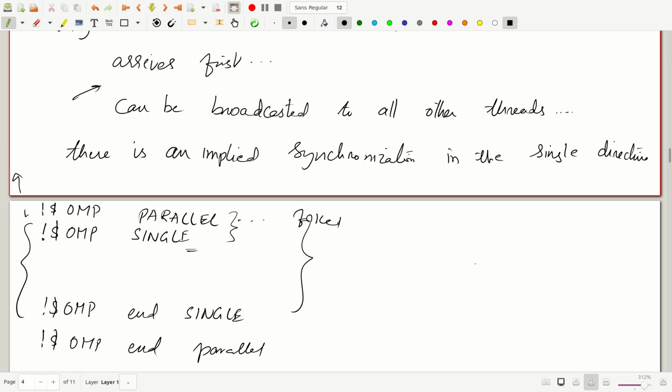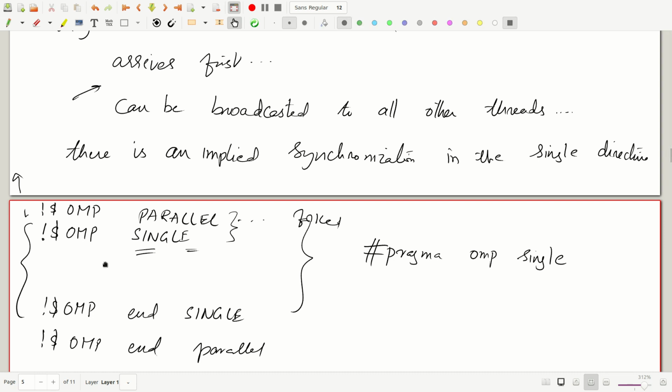In C, what you would do is you just write hash pragma OMP single. Okay, that's what you would do. Now whatever thread arrives first here would execute whatever is there in this block. Okay, so only one thread executes it, all other threads will not execute, they will be waiting here.